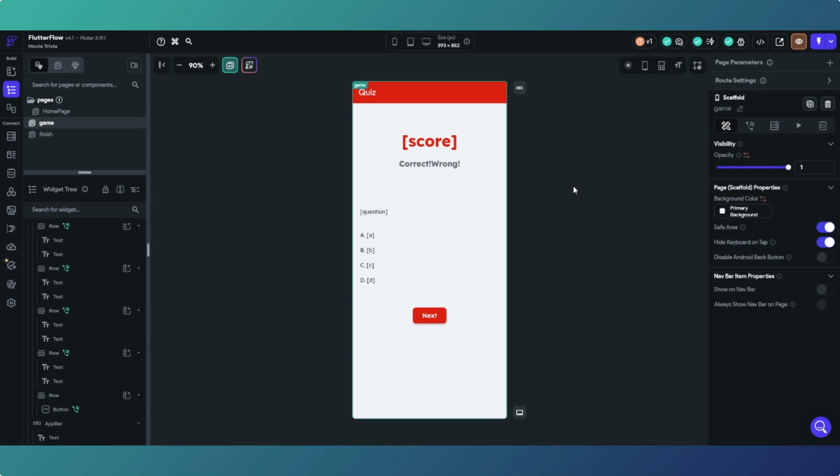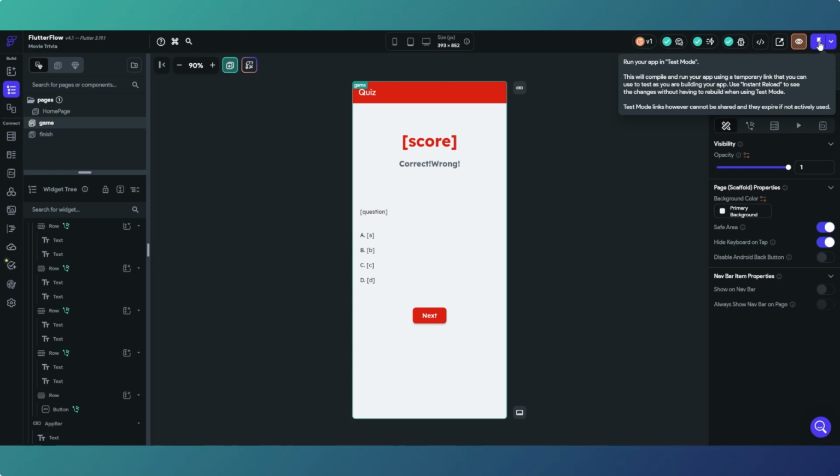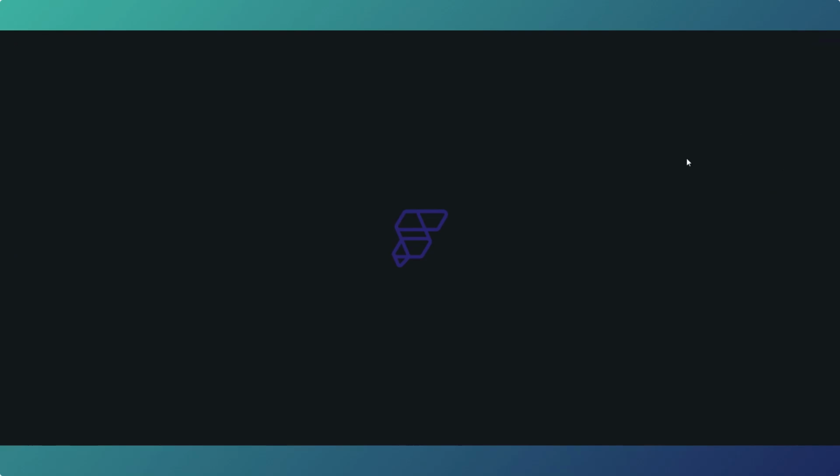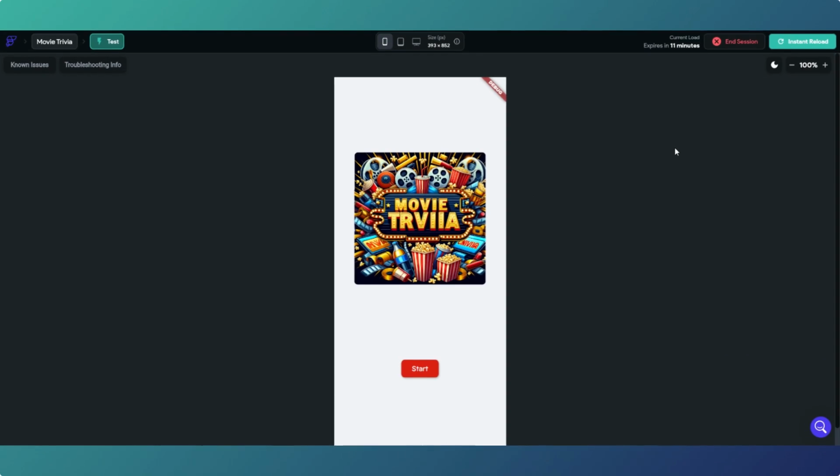So I think we can test it again and see what happens. So go back into run mode. Okay, so we're loaded. So we want to press start with our movie trivia game. So start, and let's see if it works. I've no idea if it's going to or not. It did before, so I wonder if these changes have broken it. So I guess we'll find out.